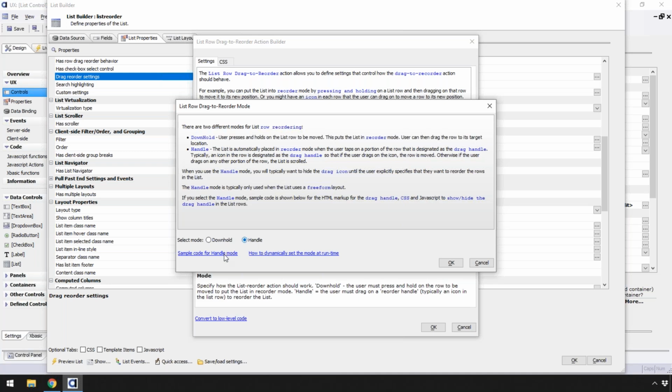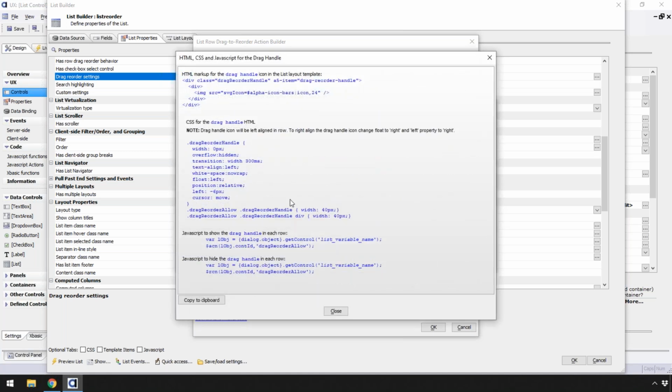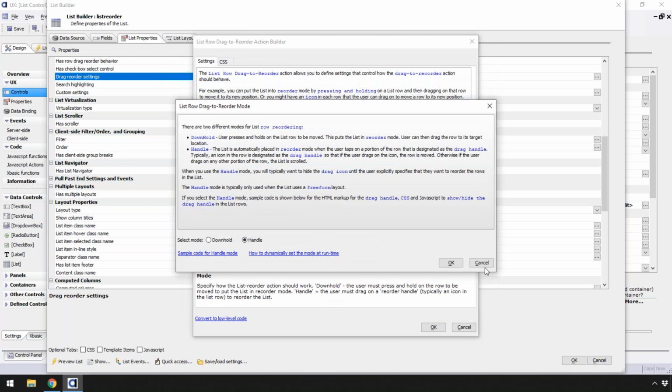So I'm going to grab the sample code because I want to show you this step of what we need to do. I'm going to click sample code, and it shows you a few other things you need to do. The first thing is we need to add some HTML markup to the actual list to show the little drag icon. Then we add some CSS for the HTML. And then here's some JavaScript to show and hide the drag. So versus just click and it's all set up, you have to do a few steps, but they're very simple.